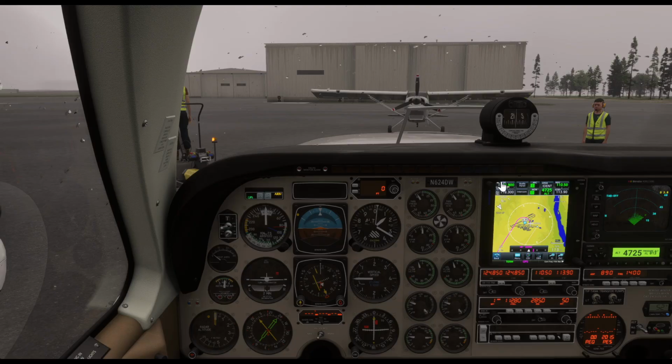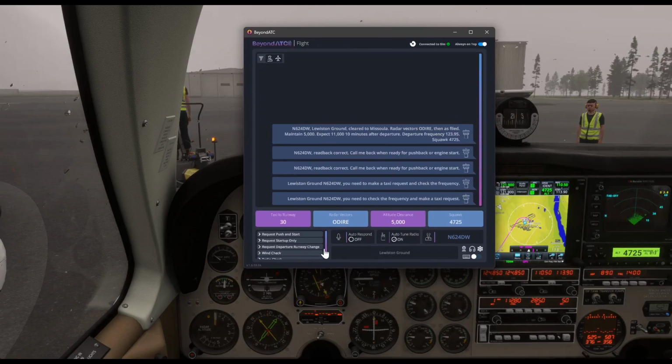I am on 121.9. Okay, what I'm going to do, I'm not sure why that isn't working. I'm doing something wrong, obviously. Requests, departure, runway change. I don't know. Oh, it wants me to take off on runway 30. Wow. Okay, that's fine. We'll use 30.